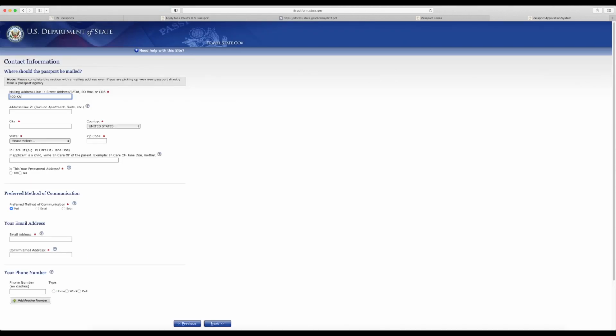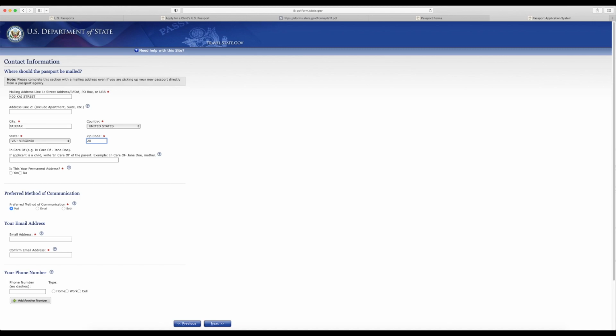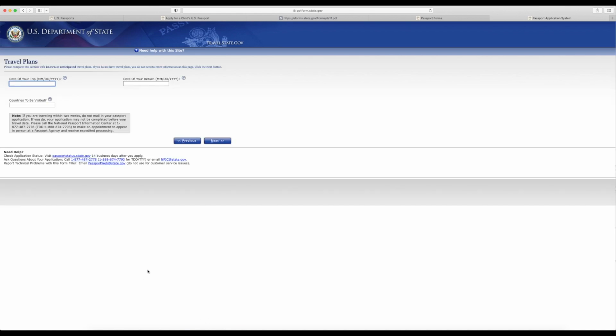In contact information, where you want to receive the passport, enter that address. After entering the address, put the preferred method of communication. I'm selecting both and providing my email address. And then put your phone number. Make sure all the details are correct and then click on the next button.